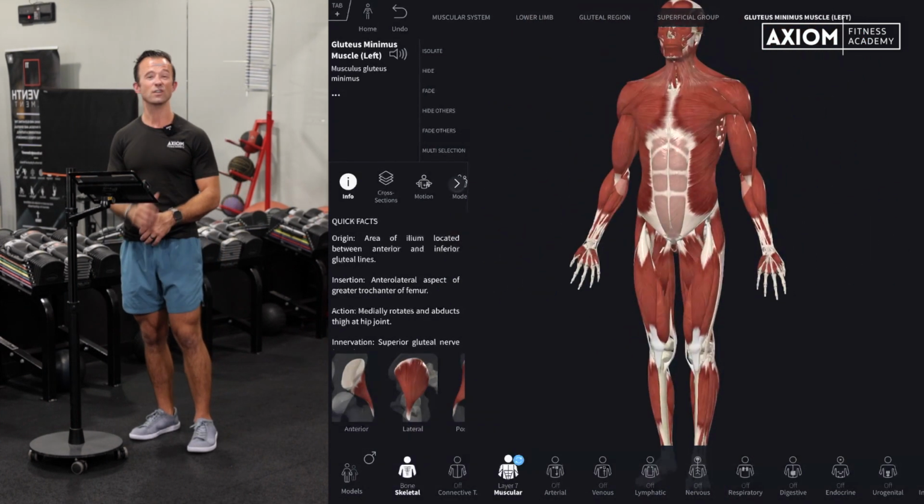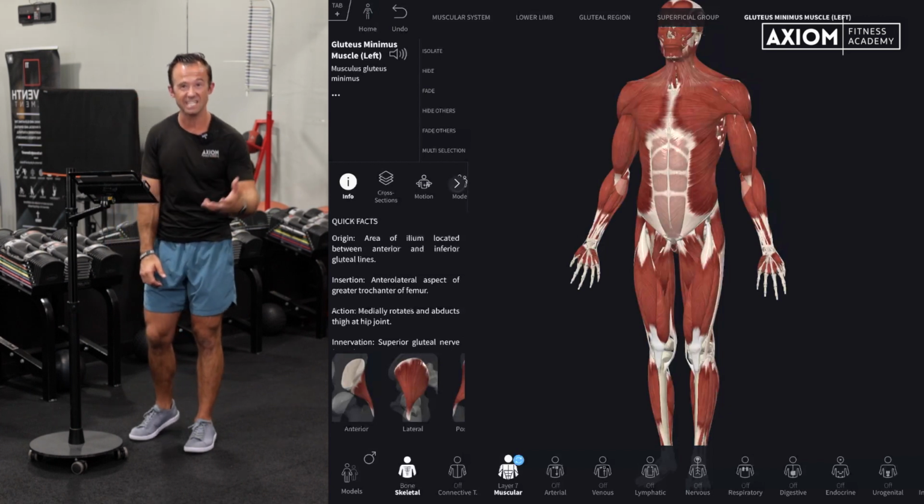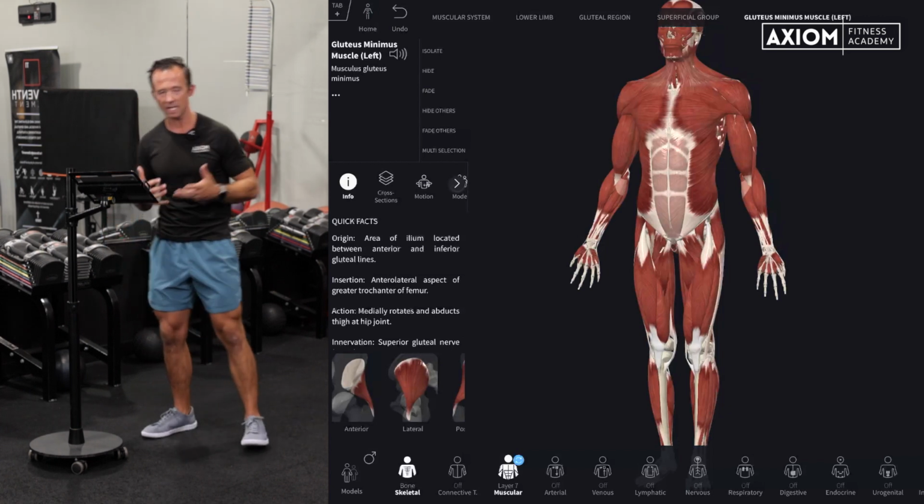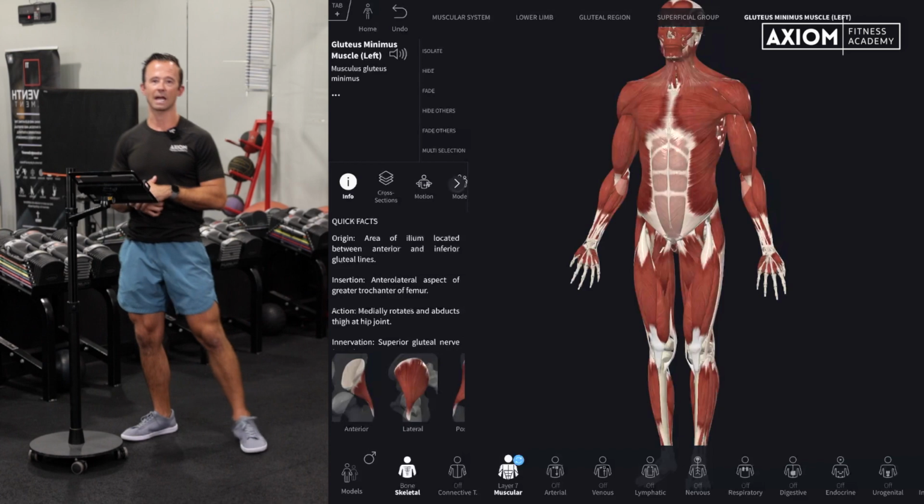If anything, selfishly for me, it's super helpful to see these muscles where they are and to start to try to connect them to the exercises that you guys are doing in the gym.